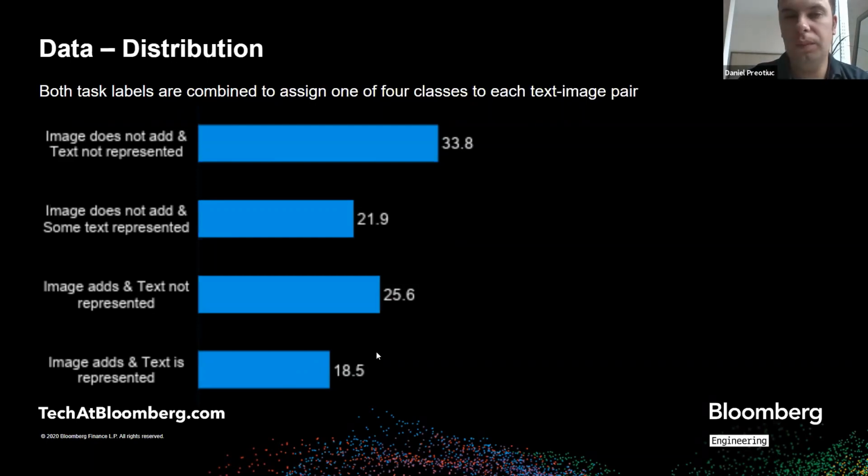Yeah, so this is the distribution across the four classes. Basically, we combined both binary tasks, so we have four possible classes. Actually, they're pretty evenly represented, although, for example, I would have expected the captions to be a significant portion. Captions are basically where text is represented and the image doesn't add anything. These are actually just 22% of the data.